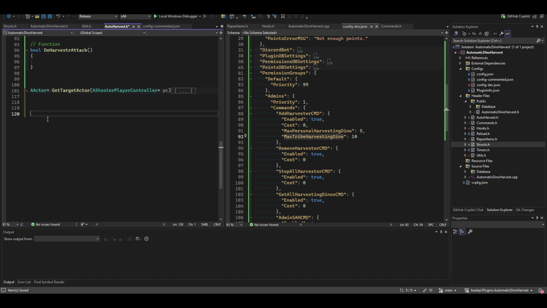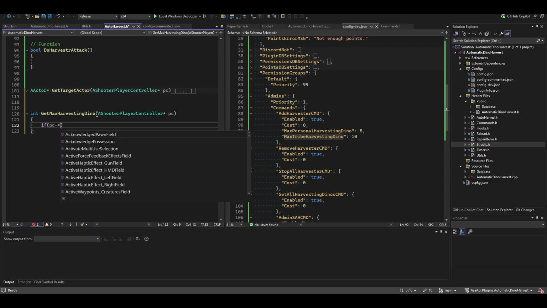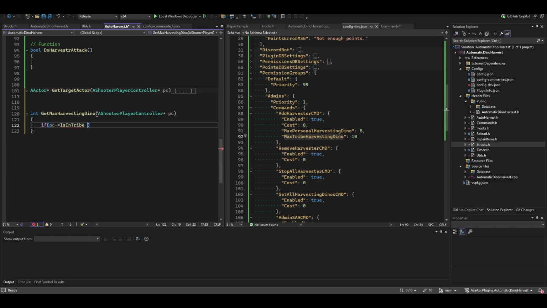Add thing clean. But in get max harvest in dino. All right. What we can do is filter player controller. If PC is in, if true, right? Your max on domain.